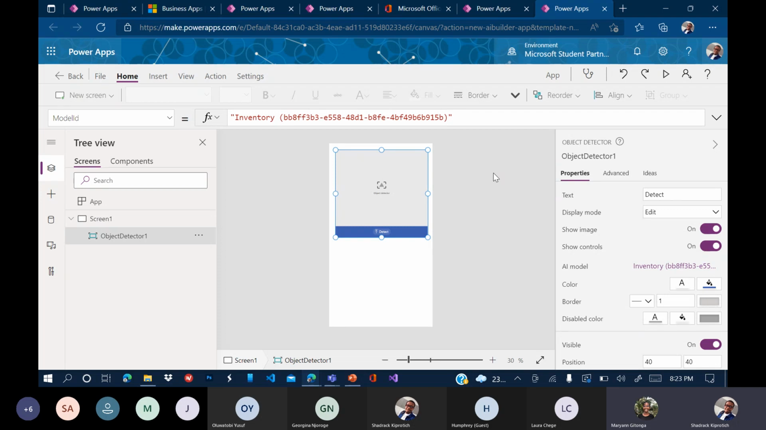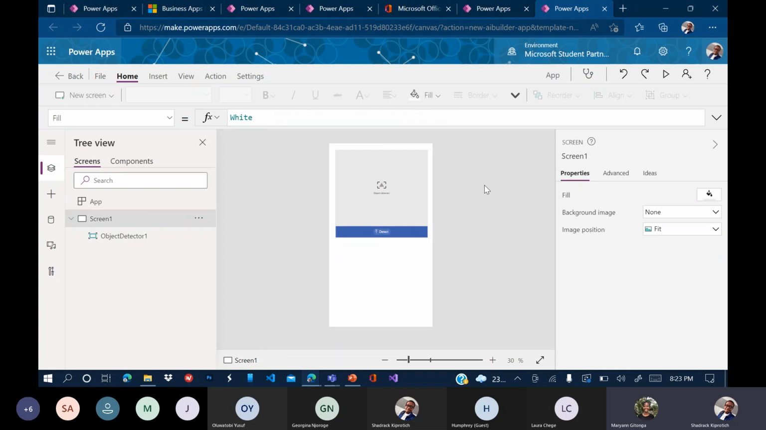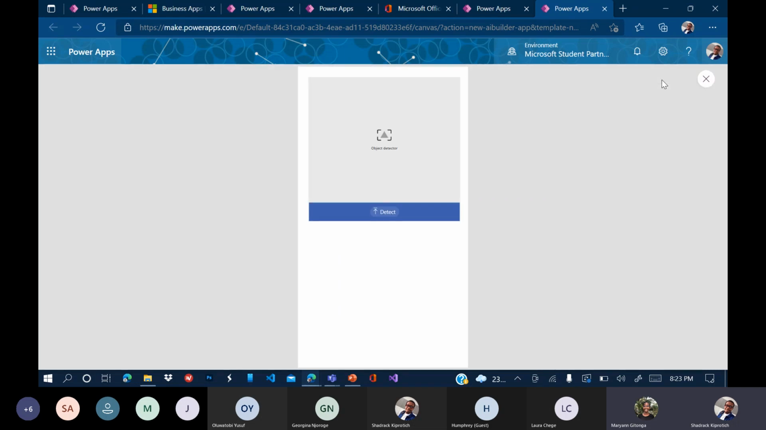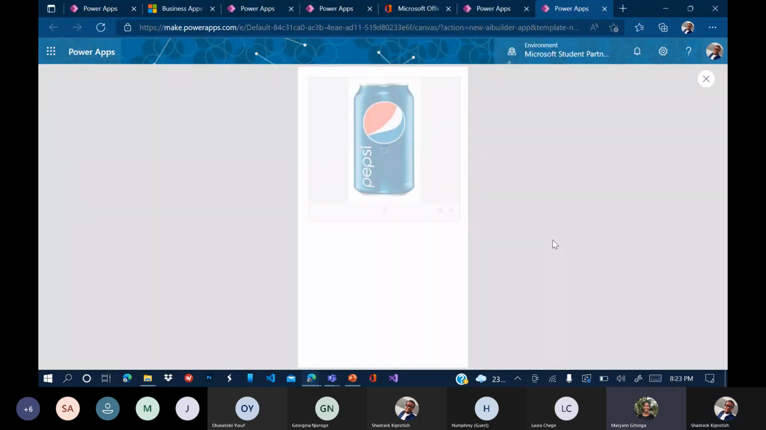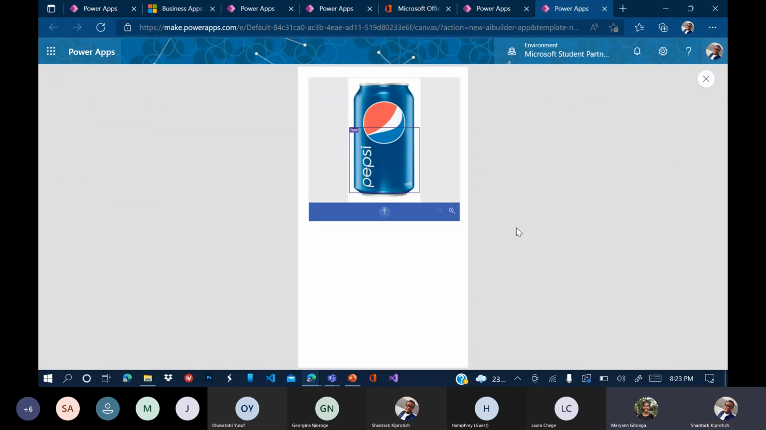Now for us to test this within the PowerApps environment, I'll just click on the play button, and then you can see. So this is where we have it. I'll just upload an image. It's a Pepsi can, then click on it, and then bingo, there we have our prediction. Yeah, it's a Pepsi can.